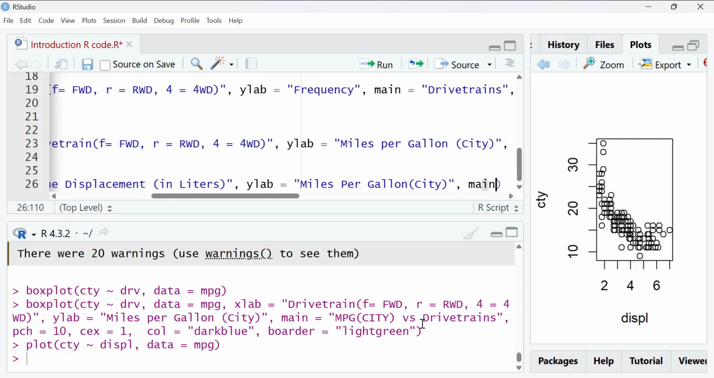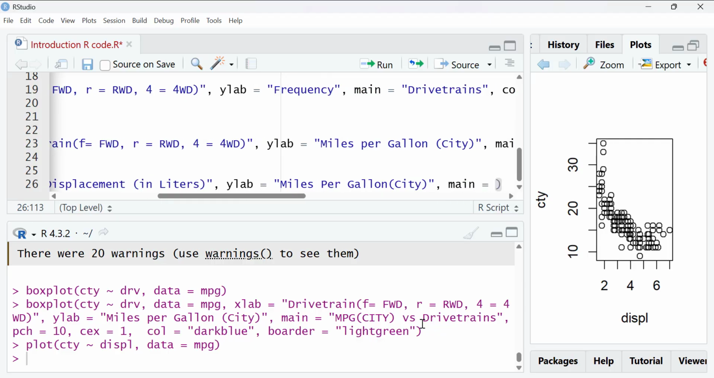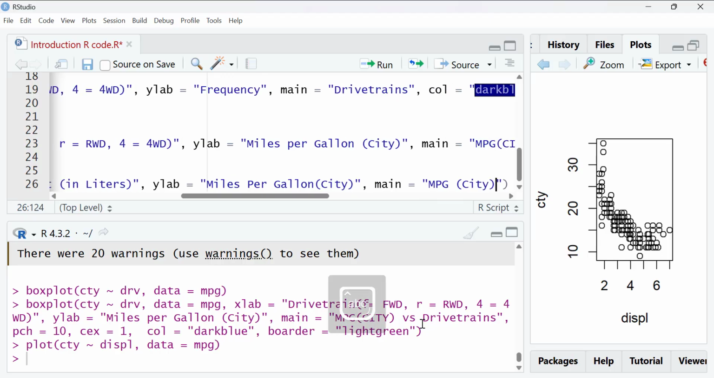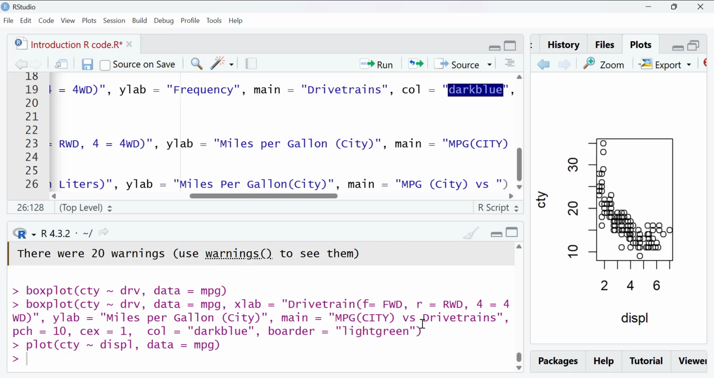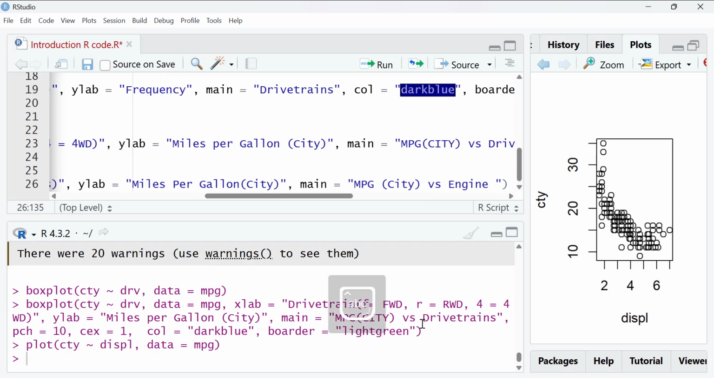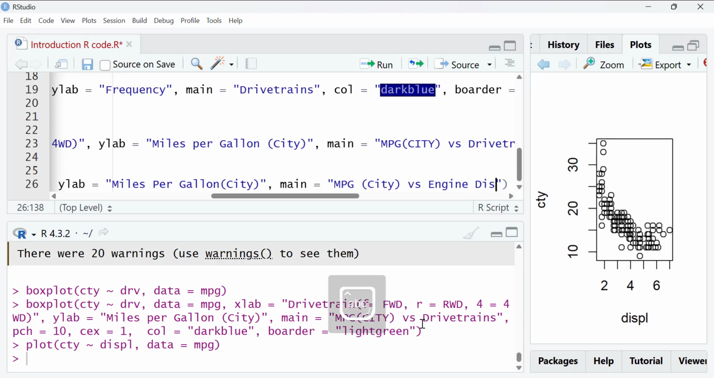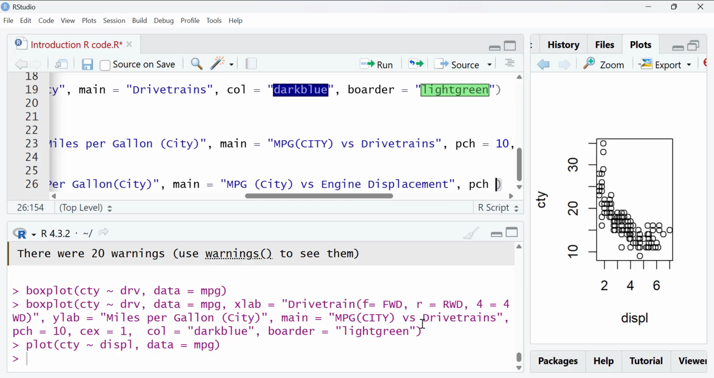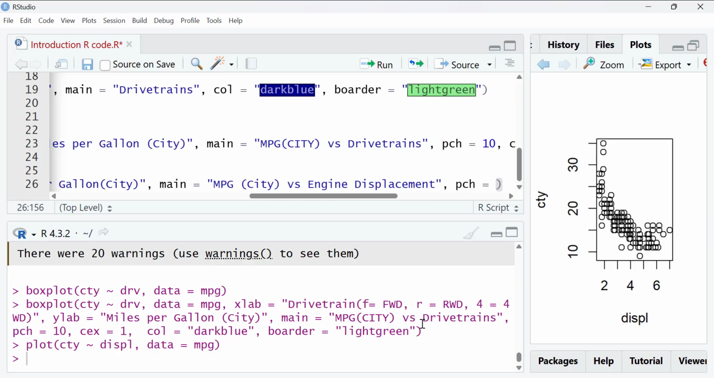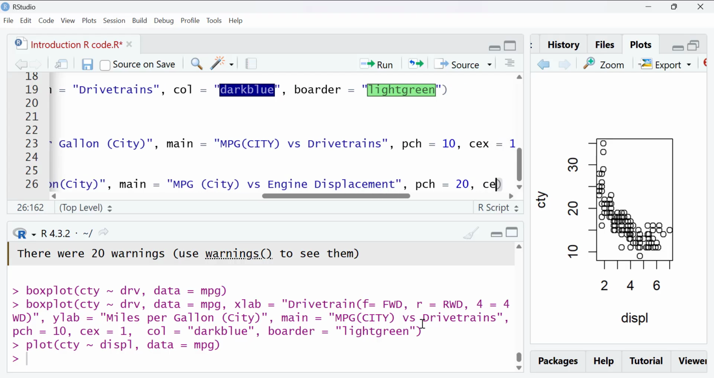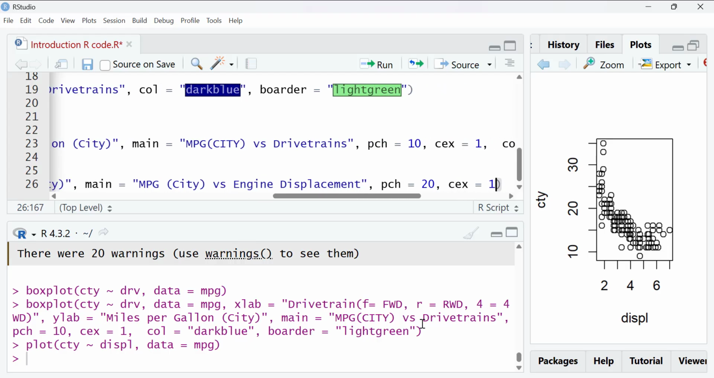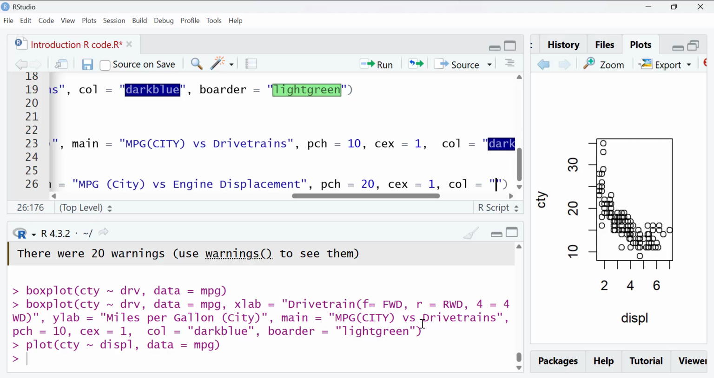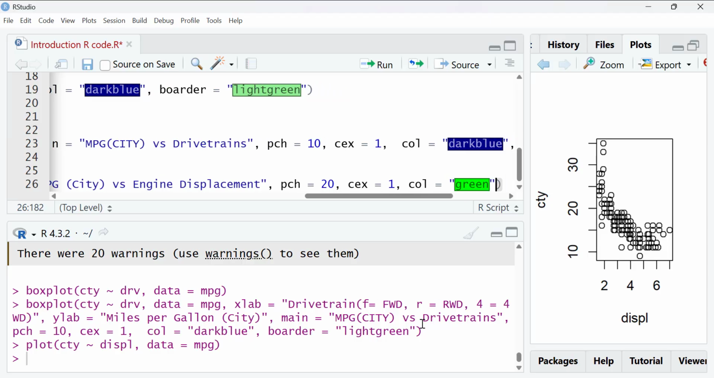And the main title, MPG, CTY versus engine displacement. PCH, using 20 this time. And cex as a style. And color, we're using green this time. Okay.